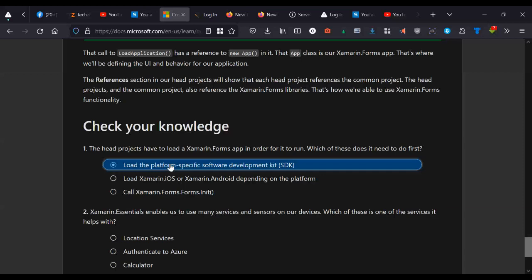So let's check it out. Yeah, definitely. Platform SDKs do not need to be loaded. Instead, we load this. That's it.